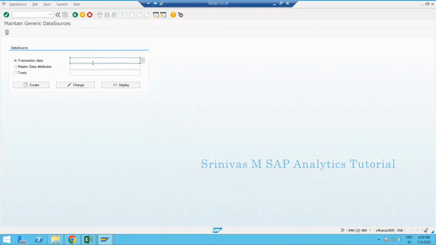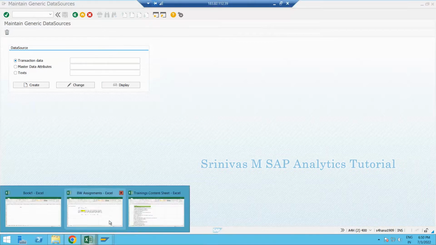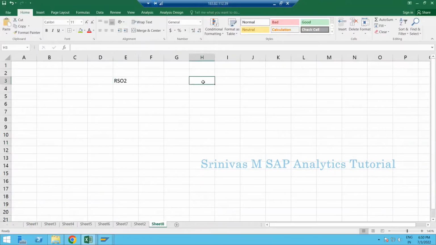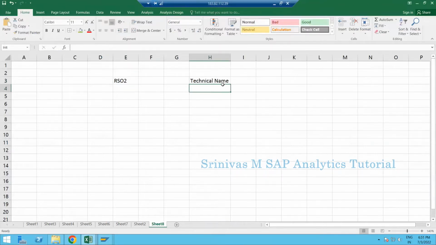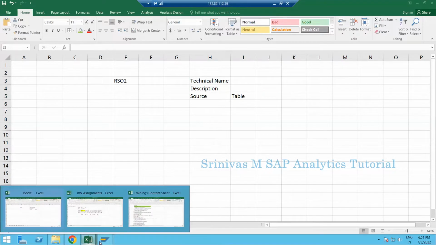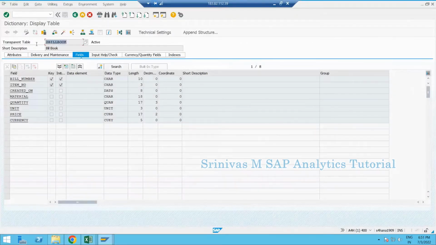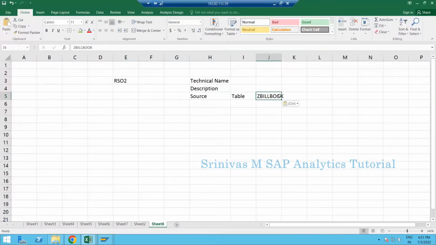So before creating a data source, what is required? Before directly starting, first let's make a note of what will be the technical name of your data source, the description, and what is the source for your data source. Whenever we are creating a data source, we must create it on top of something. As of now, that is nothing but a table. Source is nothing but a table. So what is the table name? The table name which we are using now to create our data source is GBillBook.